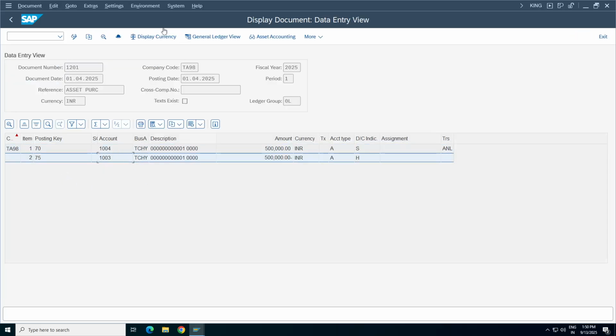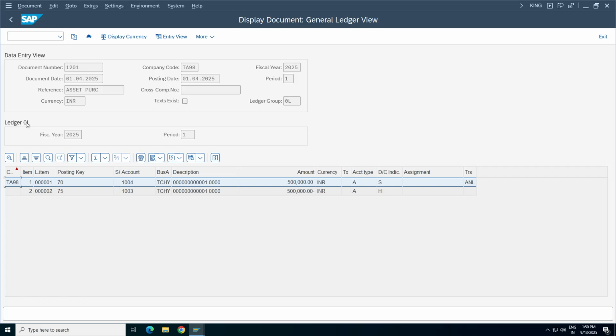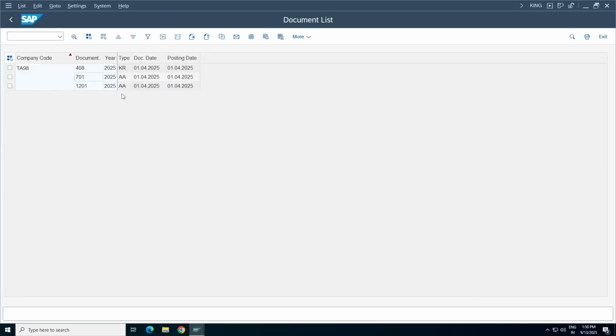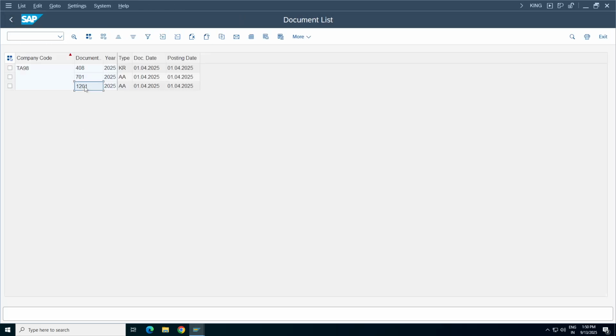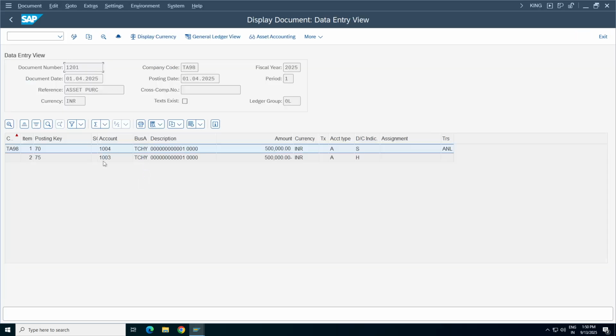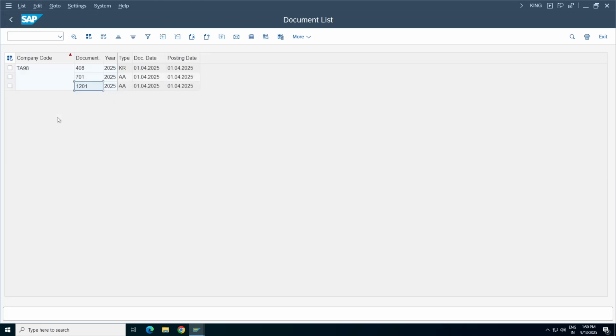It's updating again. In the GL view, 0L is the main ledger. For this one, it is not updated. There is no 0L for this document, and that's the reason it has been updated separately. Same with 1004 and 1003: if you look here, 1004 is one for the 0L and 1003 one for the T9. This has both accounting principles under the same document, but for asset-related postings we have two documents, one for 0L and one for T9.